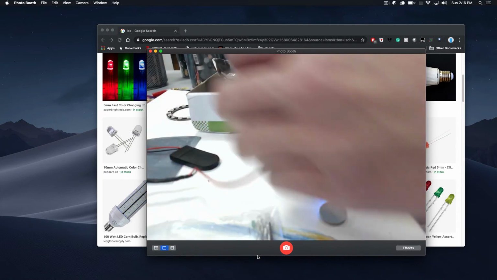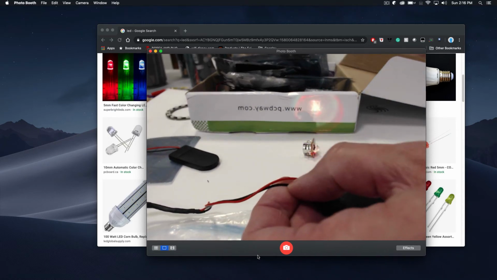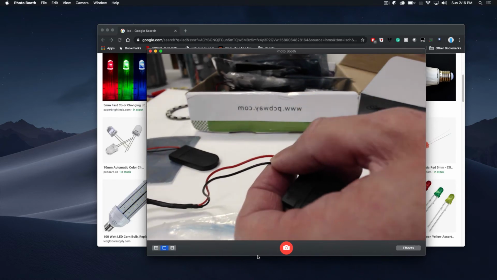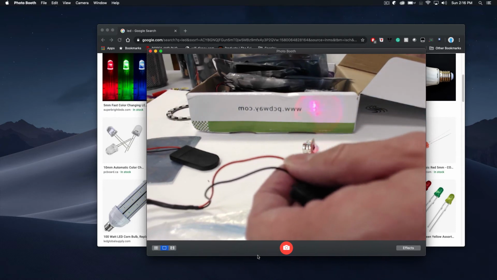Okay, so red is generally always positive and black is always negative. That's always the way it goes for most things. But it makes it more fun.